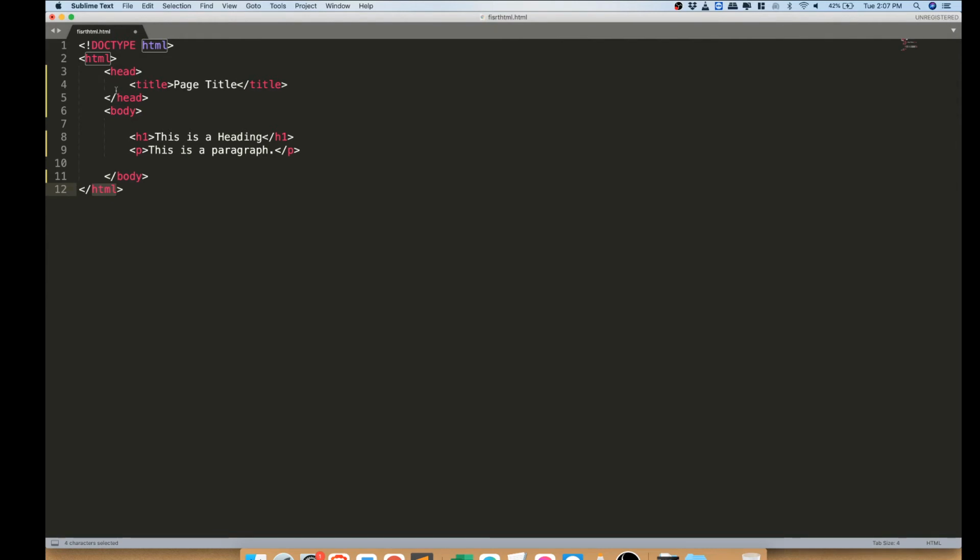In the browser, you will see the title here. If you can see my mouse, here is the page title. If we change the page title to webdev1 or webdev, save it, then the title becomes webdev1. If you can see my cursor, that is its purpose, the title in the tab or on the page.